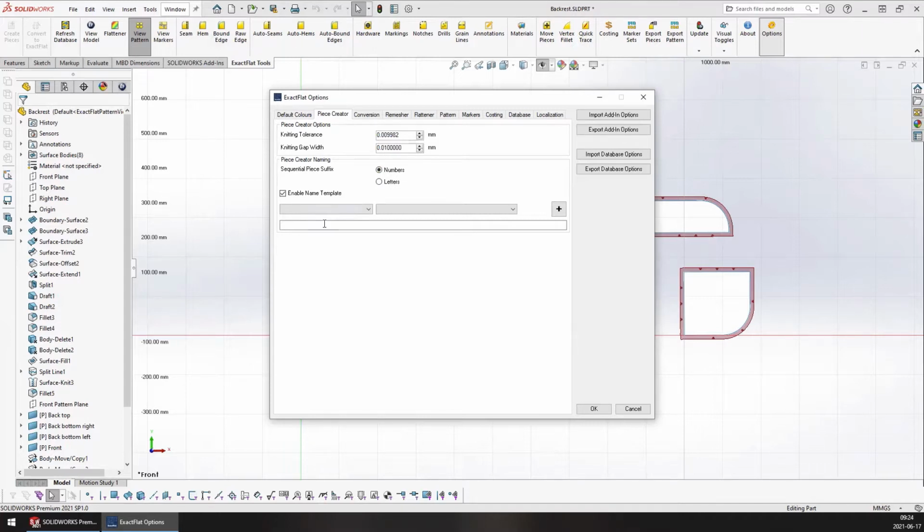Below that, we have our actual template editor, and this is where you can edit the name of your template. So the pattern piece name is always going to be in the format of whatever is in this box plus the number or letter appended to the end of it. Because this box is empty right now, I'm simply getting my number appended to the end of my pattern piece name. If I were to type something else in here, such as ExactFlat, and this is the default naming template, now all of our pattern piece names are going to be in the format of ExactFlat 1, ExactFlat 2, ExactFlat 3, and so on.